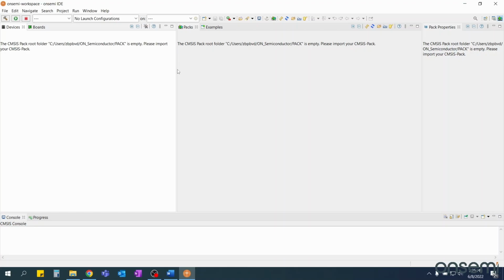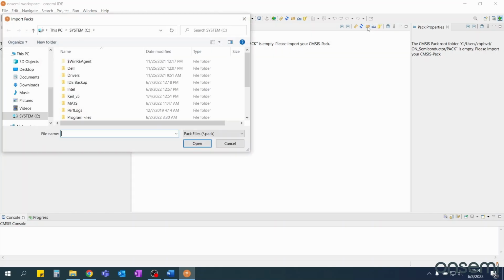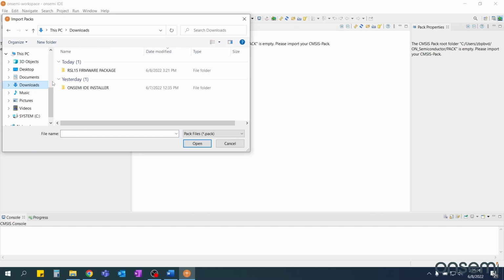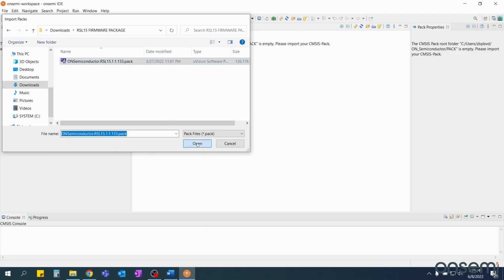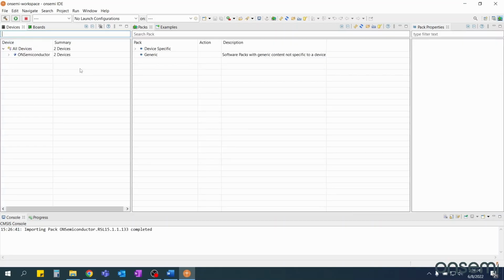This is where it will store all the different CMSIS packs for various devices, and allow you to navigate through examples as well as different versions. So let's go up here and click Import Existing Packs and navigate to our downloads and the RSL15 firmware package where we have the pack waiting. Click Open, and it will import this into our workspace. All right, there we go.